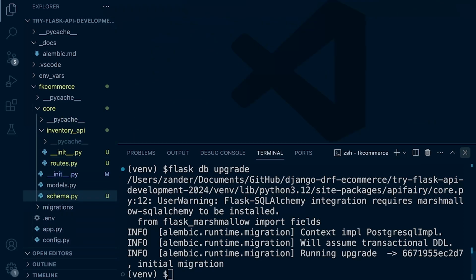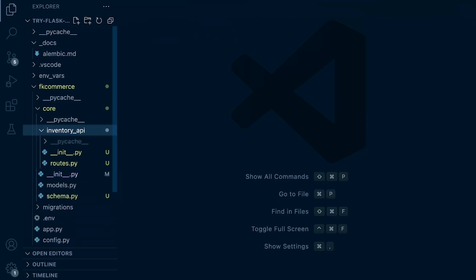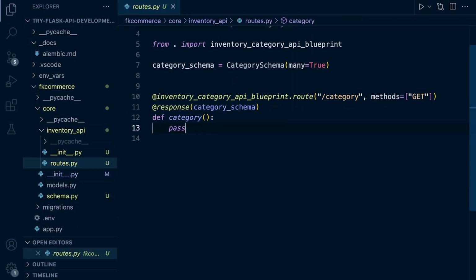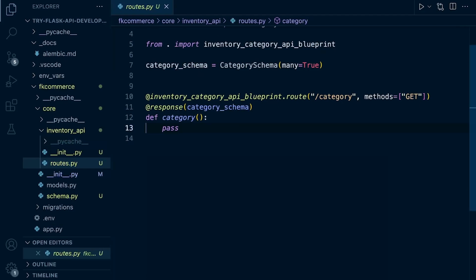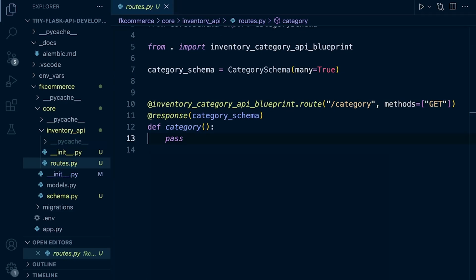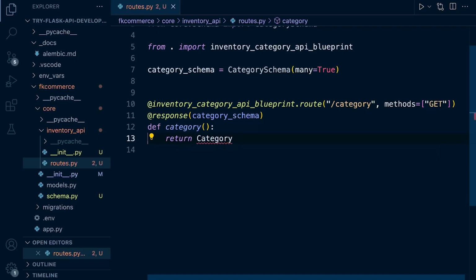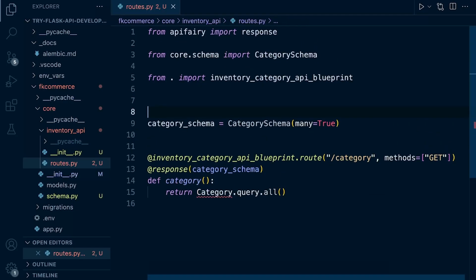Right, so let's now go into the core inventory app, inventory API route. Now we need to actually build a query to return data should someone access this endpoint, this category endpoint here. Right, so for that, really simple, really easy. Here we just need to return something. So let's go ahead and return category. So that's the name of the table, dot query, dot all. Now, obviously, category is referring to a model. So we are going to need to bring in our models here so we can access our models.